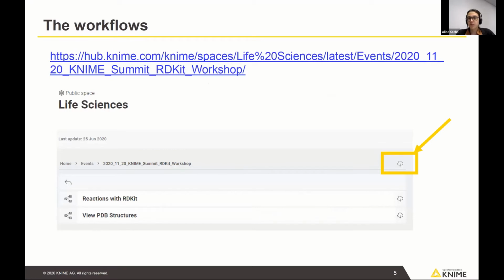So the workflows, we're a bit last minute. You didn't get them beforehand, but I think Greg will post them in the chat right now. So they are already on the KNIME Hub. And from there, I would ask you to download the whole workflow group, so that you have both of these workflows already downloaded in a KNAR file.